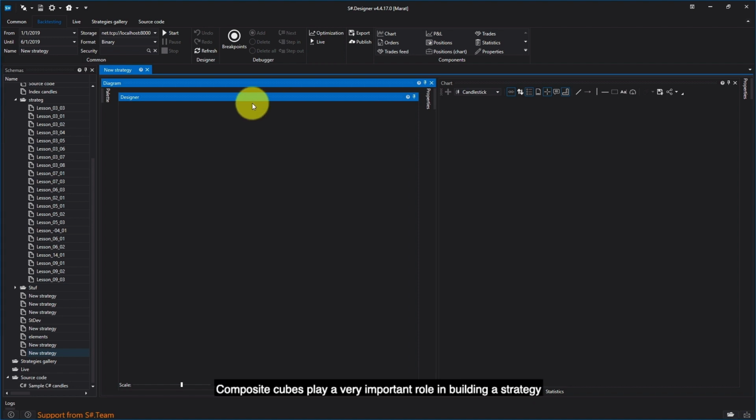Composite cubes play a very important role in building a strategy. The main advantages of using them in strategies are as follows. They allow us not to clutter up the strategy schema, thereby making it more readable and user-friendly. A composite cube is made up of different program cubes that are connected into a schema. This schema performs frequently encountered actions in the program: checks, closing a position, conditions. Accordingly, using a composite cube, we reduce the time to create a strategy.